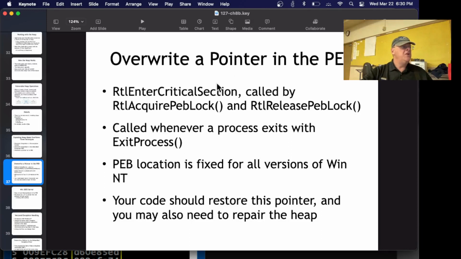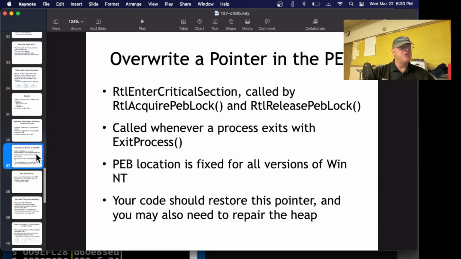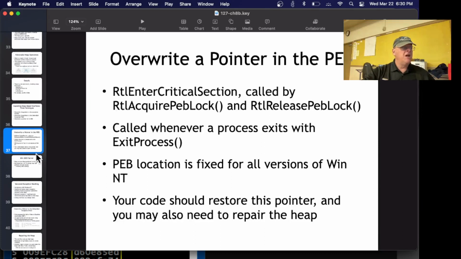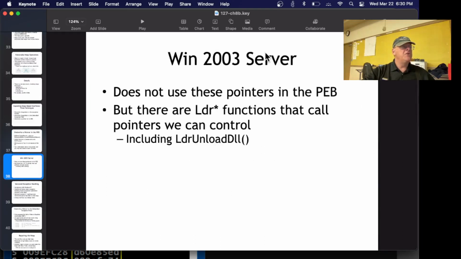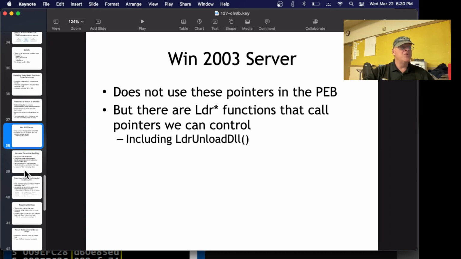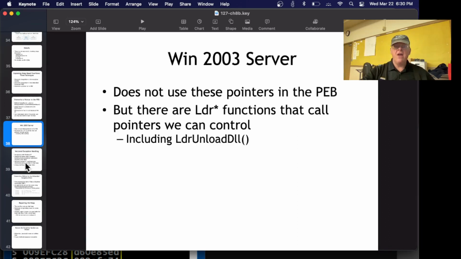And so you can enter a critical section is called whenever a process exits, and the process environment block location is fixed, so you should be able to restore this pointer. I don't quite remember exactly how this works. We don't have a hands-on project for this stuff because it gets sort of intricate. Anyway, Windows 2003 server, it didn't have those pointers, but you could use some loader functions. These are the details which I only describe in general terms because we don't really have a hands-on project to practice them.